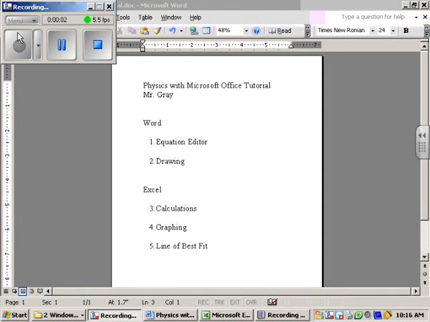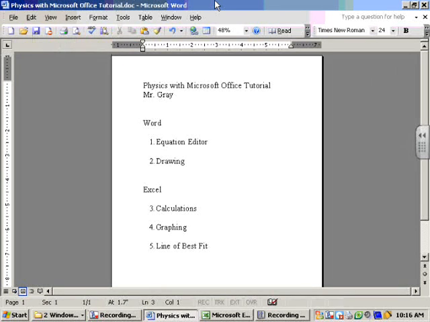Hi everybody, this is Mr. Gray, and today's tutorial is how to do physics with Microsoft Office. And I'm going to show you a couple of tips and techniques to hopefully make your life a little easier.